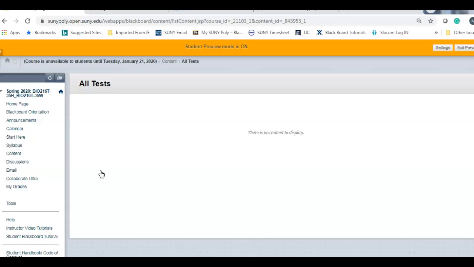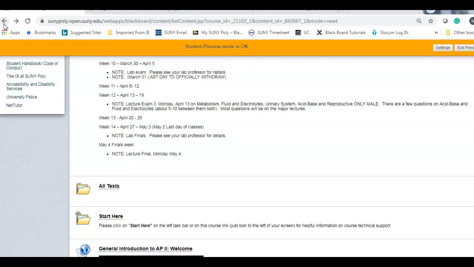You do not go into Blackboard to take your exams. You need to go through the Respondus app. For quizzes, other than a brief quiz on how to use the Respondus app, you go right into the course. They are not proctored. So major exams and lecture go through the Respondus app. Quizzes you do not. And they will be in content, all tests for the major exams.